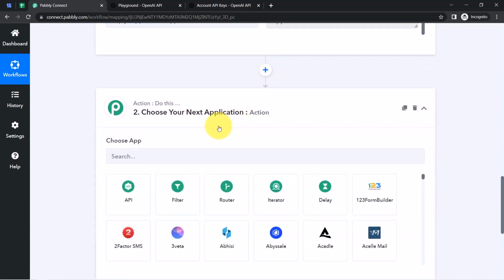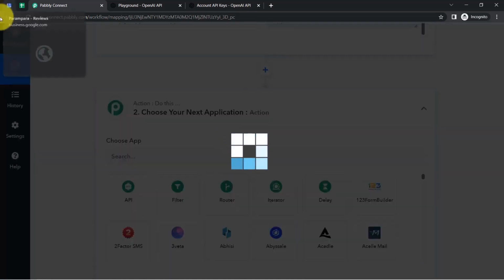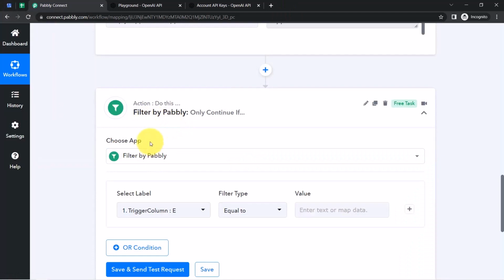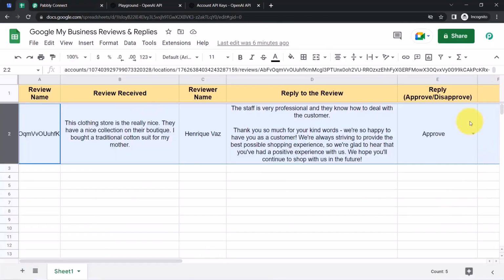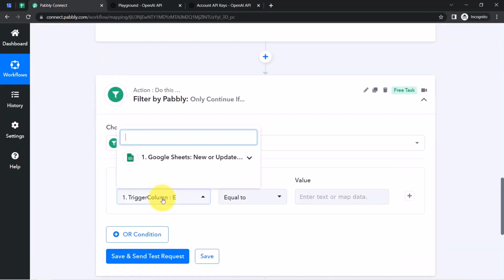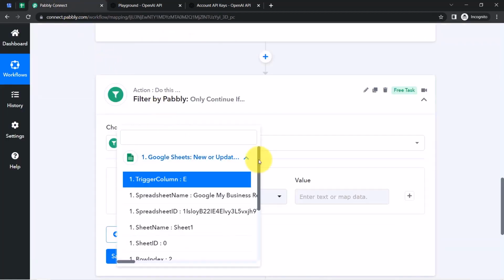But before that, I am going to apply a condition here. What is that condition and how I am going to use it? With the help of filter, I am going to provide that condition that whenever the value provided in this particular column is approved, then only in that case this automation should proceed. Otherwise, stop this automation. And I am going to define the same condition with the help of filters, which is a nice feature of Pabbly Connect.